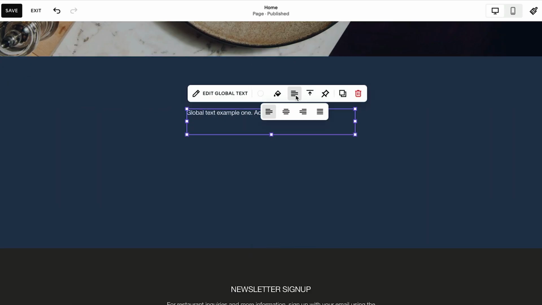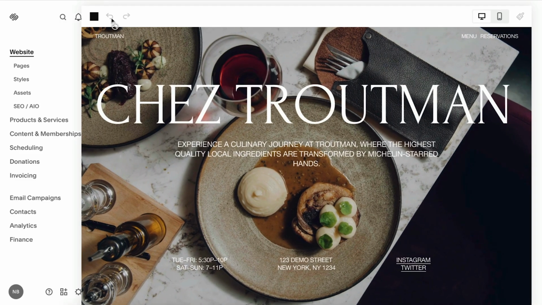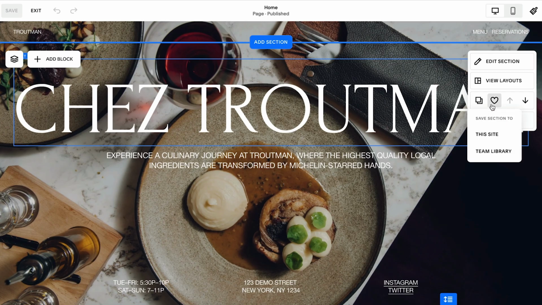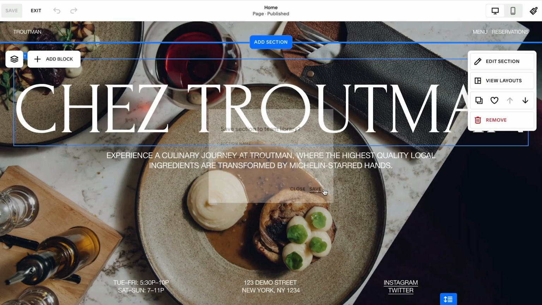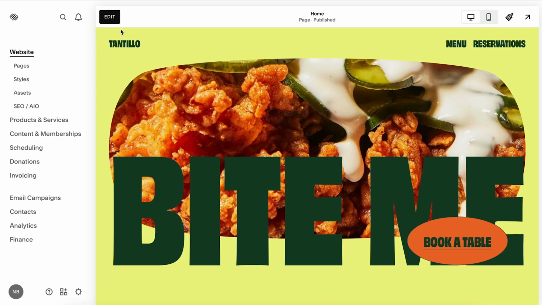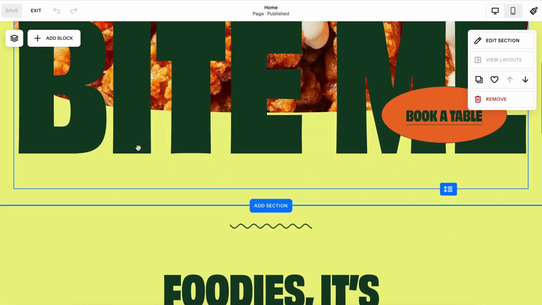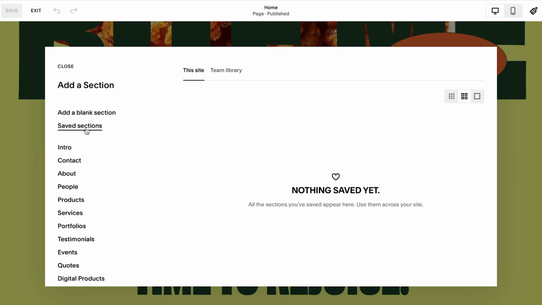You can even save entire page sections for use across your organization's sites. Click Edit on a page, then hover over the section and click the heart icon. Select Team Library. Enter a name for the section, then click Save. When you want to use that saved section on any of your sites, access the Team Library when adding a section to a page. Click Edit on a page, then Add Section, and finally, select a saved section from your Team Library to add to the page.